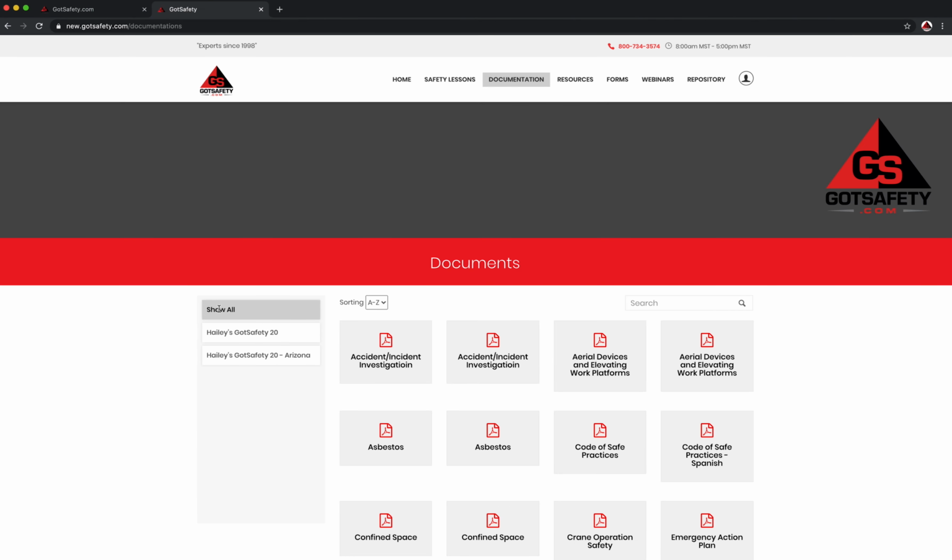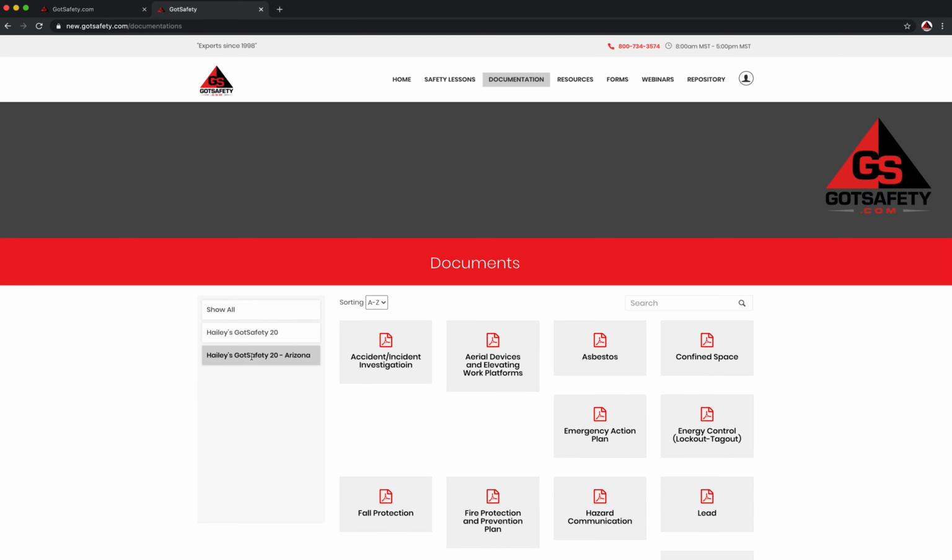If you have multiple locations, the sidebar to the left will allow you to see the documentation groups for each location.